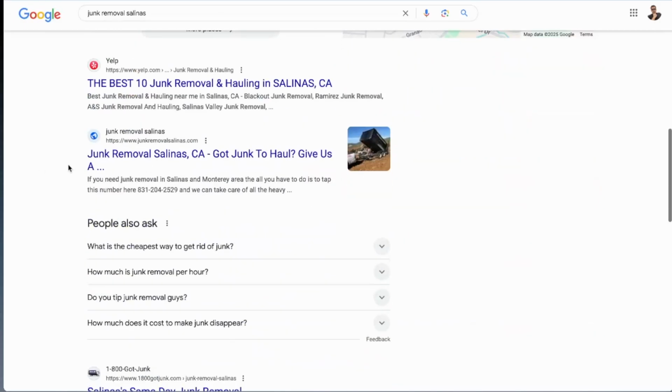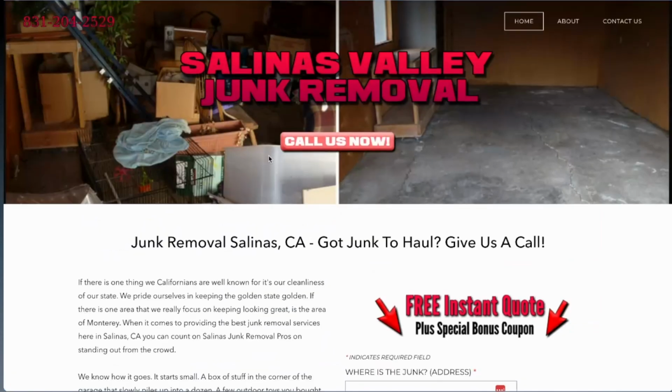And I built this website here. It's this junk removal Salinas. And my stuff, pictures of the old business owner that was renting it back in the day. But you can see here, junk removal Salinas is the H1 title tag of this website. And this is telling Google, this is what we want to get found for. At the same time, I'm telling customers this is what we do. Got junk to haul? Give us a call.